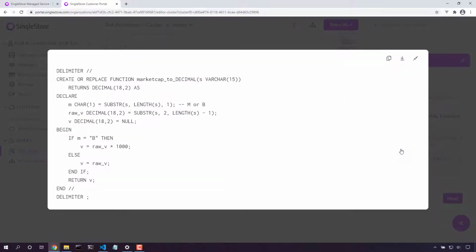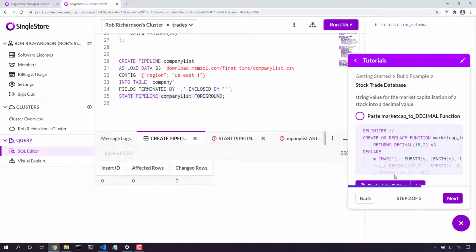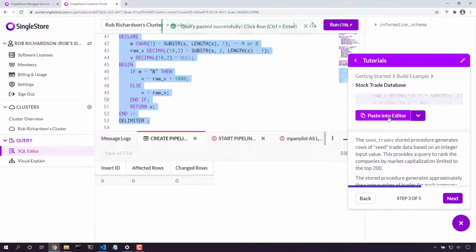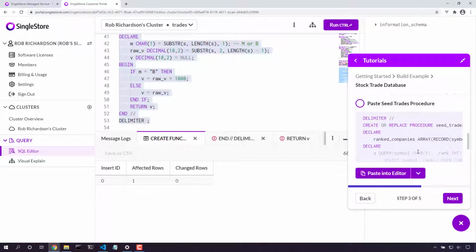We're going to create a decimal function. Clicking into this function, we can see how that function is going to work. That looks great. Let's paste that into the editor, and we'll run it. Now that we've got our function in place, let's go on to the next step.